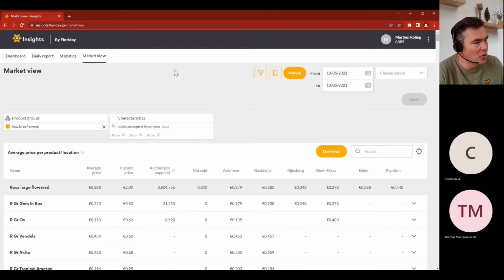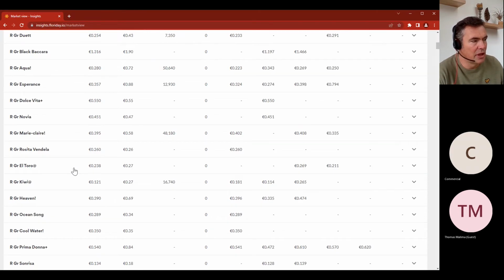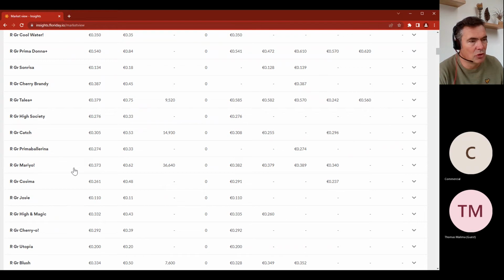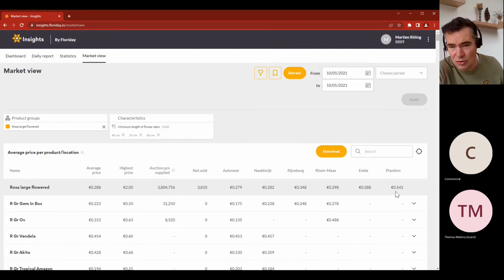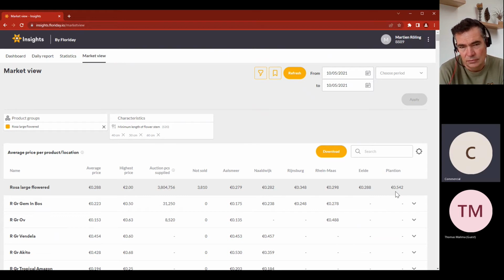So in the daily report, you can't see all the clocks and all the different auction groups, but only the auction group which you are participating in yourself, and that's why not all products are shown in this overview. For example, if a rose is only sold on Plantion, you will see the price in market view, but you won't see it in the daily report overview if you're not auctioning for yourself in Plantion. Okay, that's good. Now at least I know that.